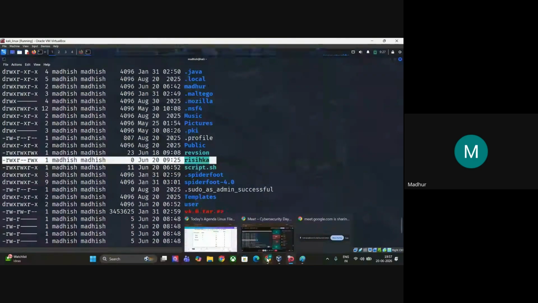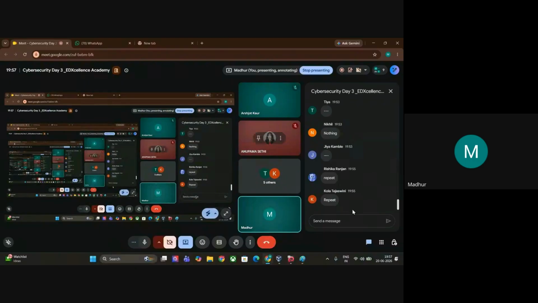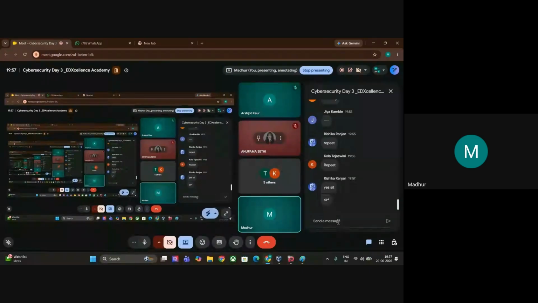Okay, Rishika, you got it? How to change the permission of a file? You have to do this on your machine also. This is the assignment part for you.